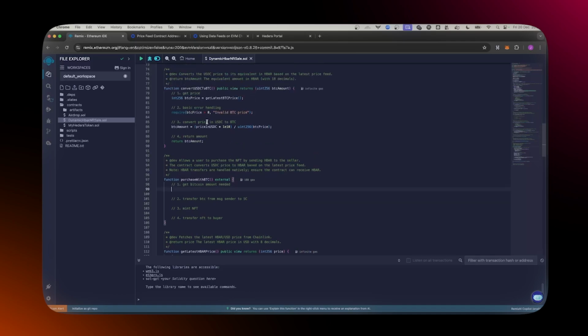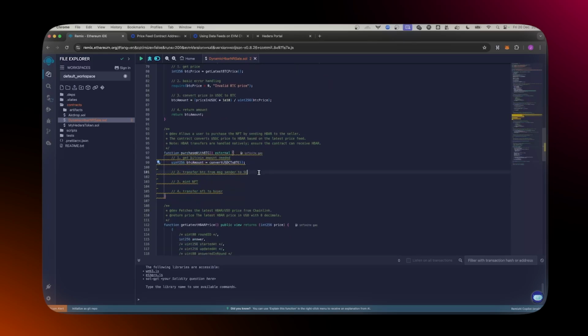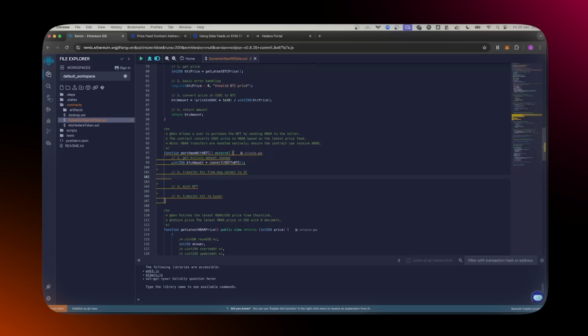Now this is going to be a uint256 because we did this int256 to uint256 conversion. This is going to be a uint256 Bitcoin amount, and that's going to equal convert USDC to Bitcoin. Next step is to transfer that amount from the sender of this function, the person who's invoked the function, and send that to the smart contract.